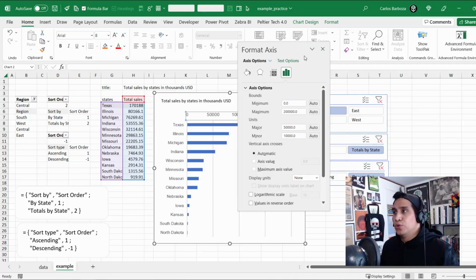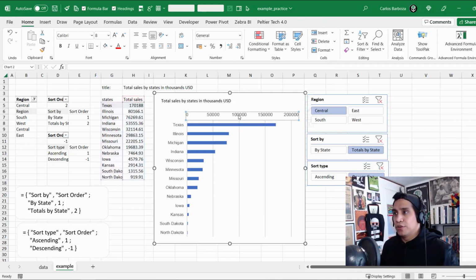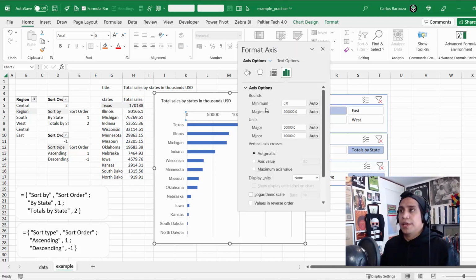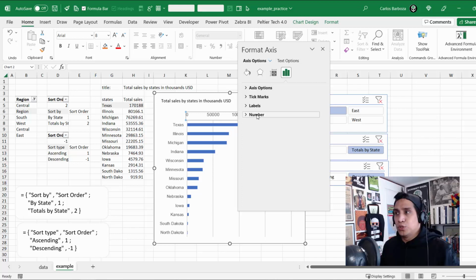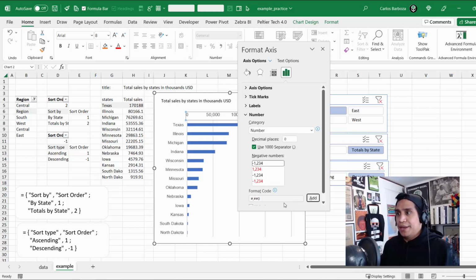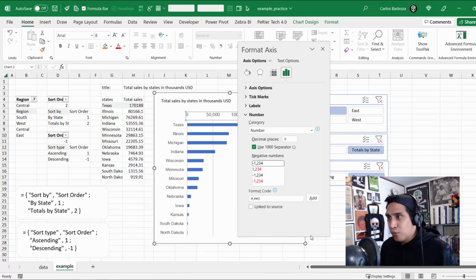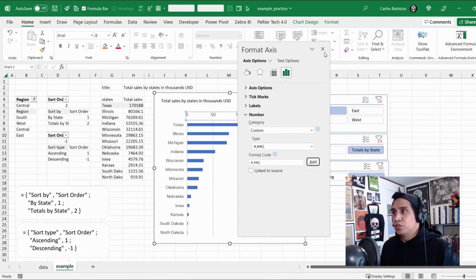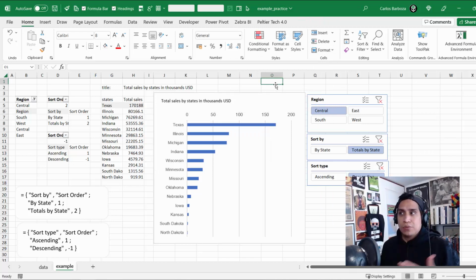So we click on the horizontal axis, Control 1, and then in the axis options, collapse this. Go to the section of number, decrease the decimals to 0, add, but then here in the format code, you want to put another comma after the 0, and then add. And now those numbers are more legible. 150, we're talking about 150,000.